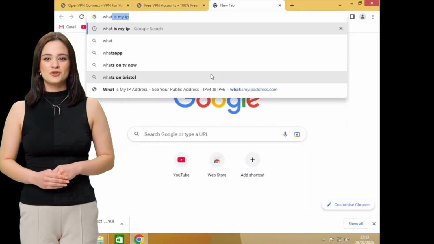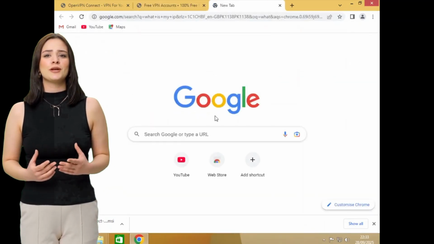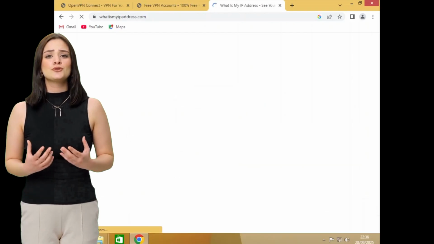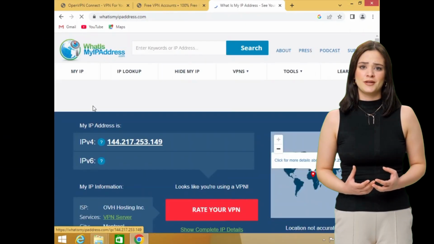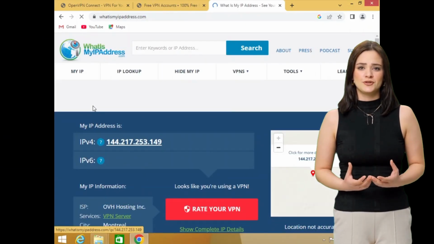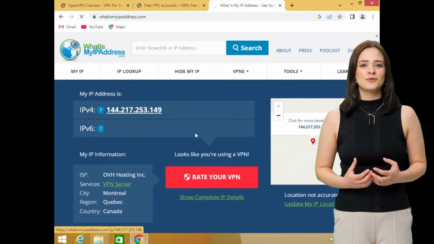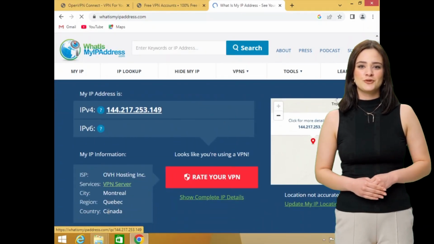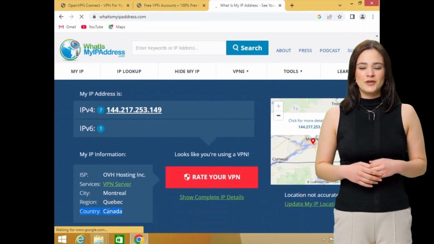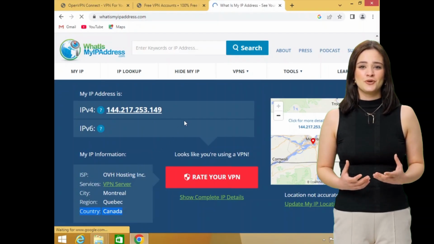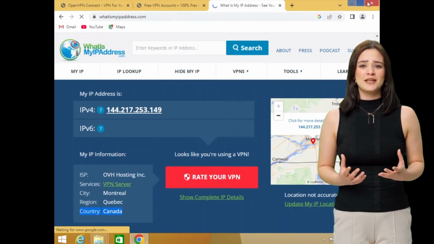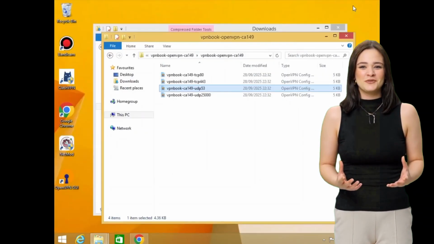Step 7. To make sure everything is working correctly, let's verify the connection. Open your browser and search for What is my IP address? Click on any IP checking website, and you should see your IP address has changed. For example, if you connected to the Canada server, your IP will now show as being located in Canada. This confirms that your internet traffic is now routed through the VPN server, giving you a secure and private connection.